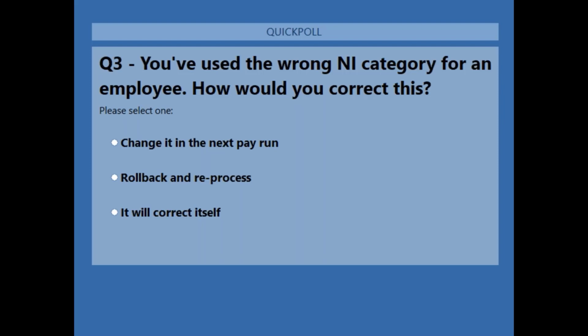Would you change it in the next pay run? Would you roll back and reprocess? Or would it simply correct itself? So you've used the wrong national insurance category for an employee. How would you go about correcting this?